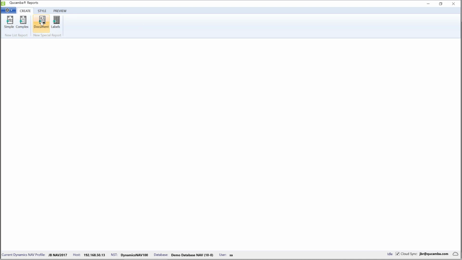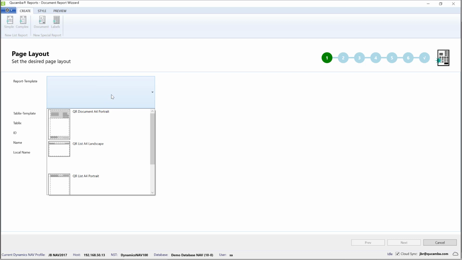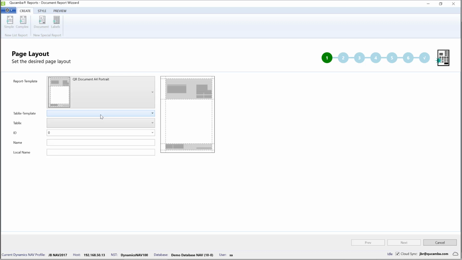In the Create tab, click on the button Document to start the Document Report Wizard. On the first wizard page, I can select the basic settings for my report. First, I need to select a template, and for this I choose the document template. Next, I click on the Tablix template to select a suitable template for the tabular presentation of the data.